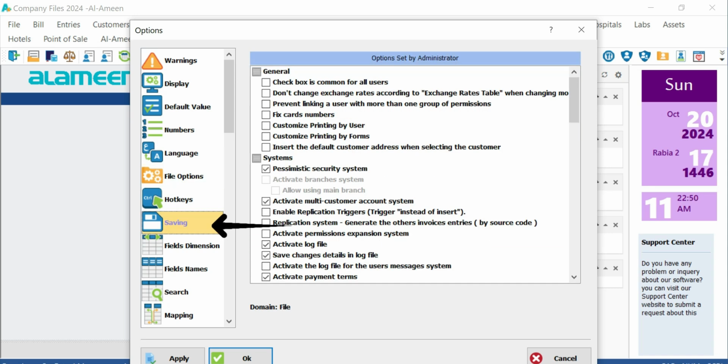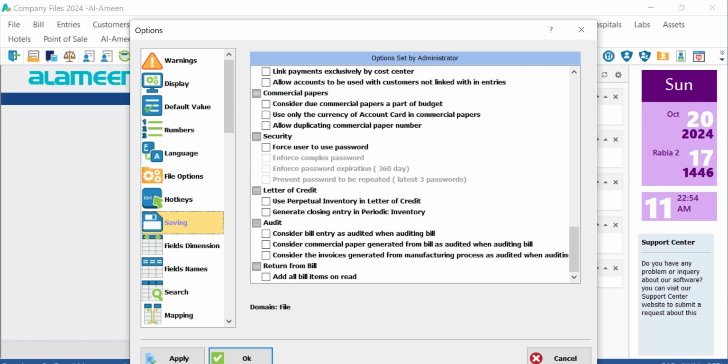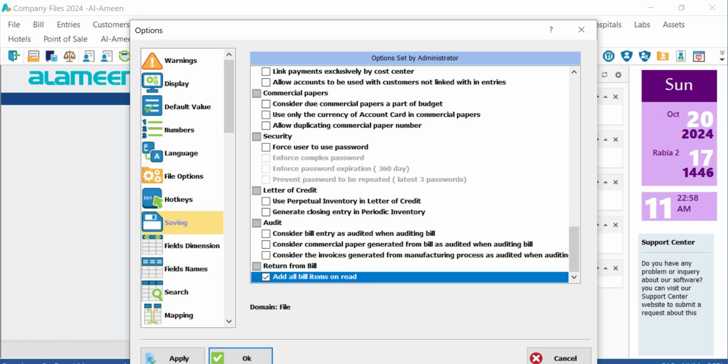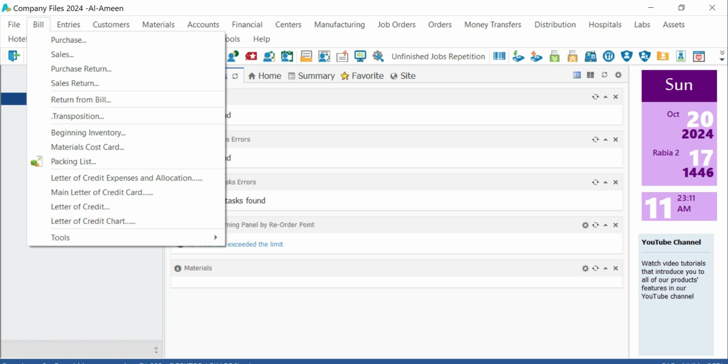You can also click on the Save tab. At the end of this window, you will find one option. It is Add all bill items on read. I will now click on the OK button to save these options, and go back to the second method of recording return bills.